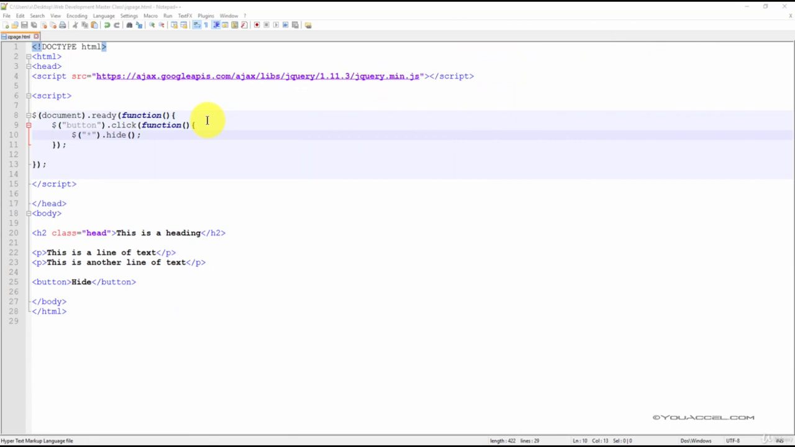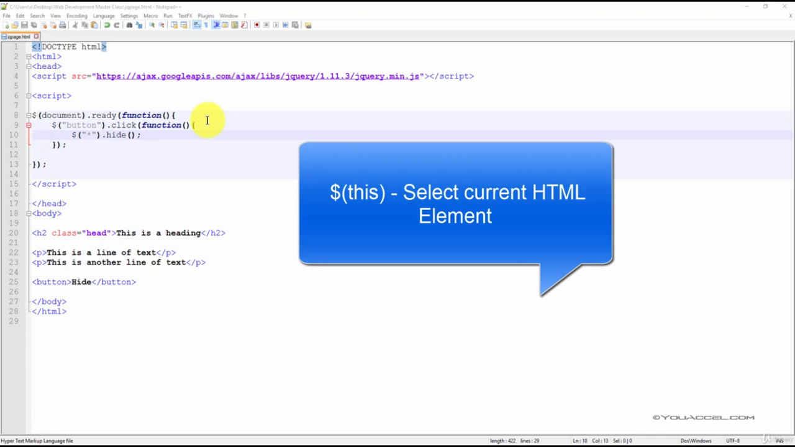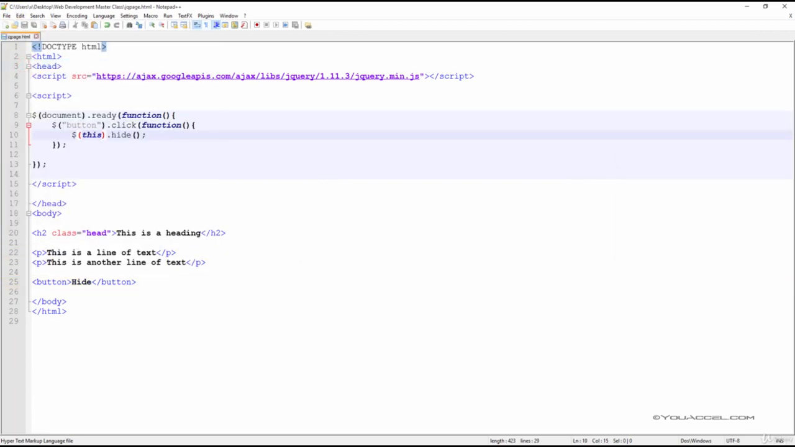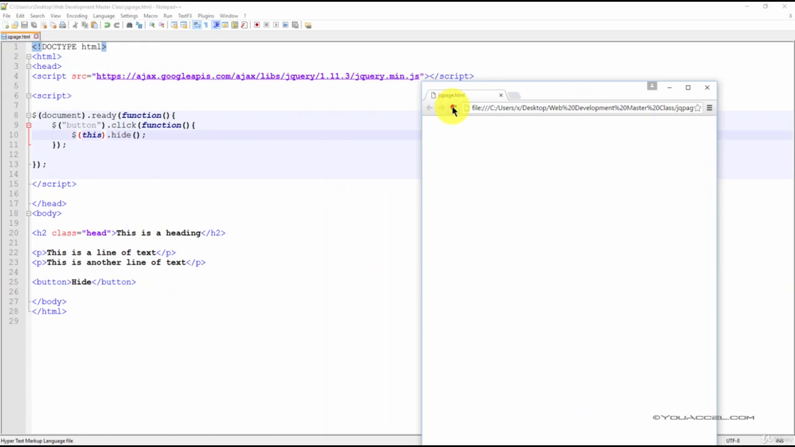We can also apply an action to the current HTML element by using the This selector. And in this case, the current element would be the button itself. So if we refresh the web browser and click Hide, the Hide button disappears.